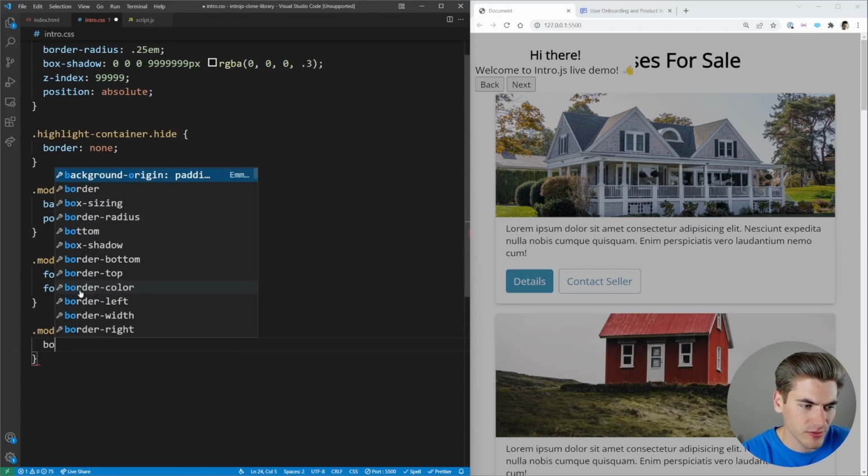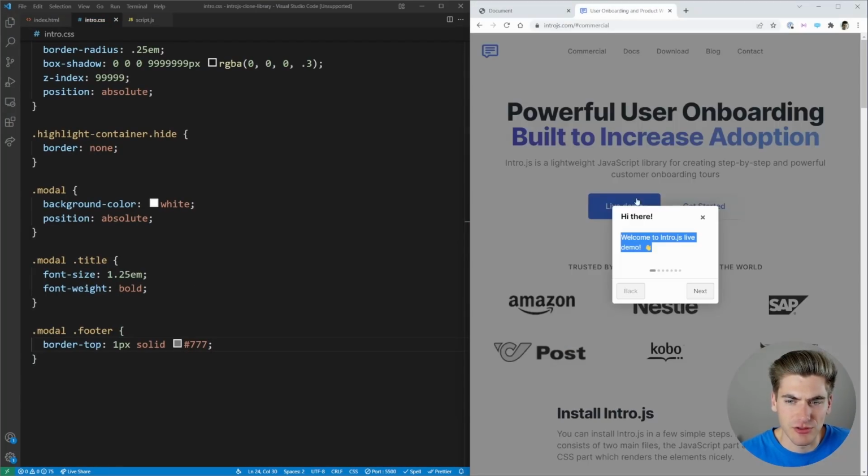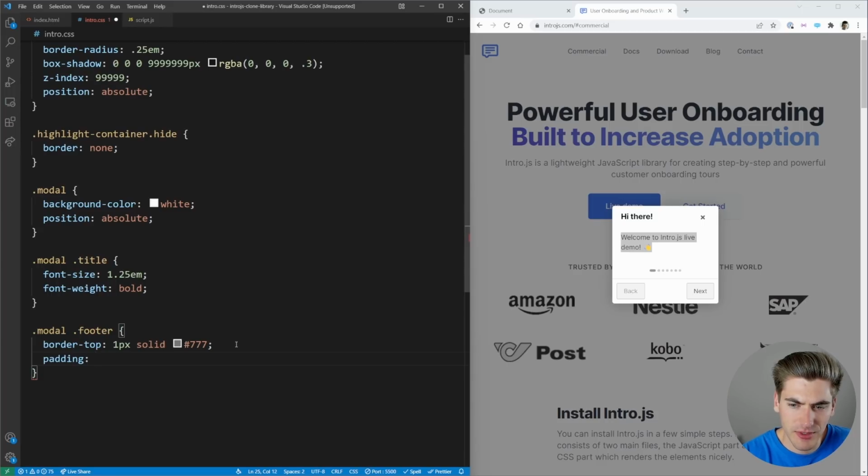whoops, footer. We're gonna say border on the top is 1 pixel, solid 777, I think. It doesn't really have to be perfect. Obviously their styling is really basic. We're gonna keep ours pretty basic as well. We're gonna give it a little padding. Let's say we're gonna do like 0.25 EM, the REM.